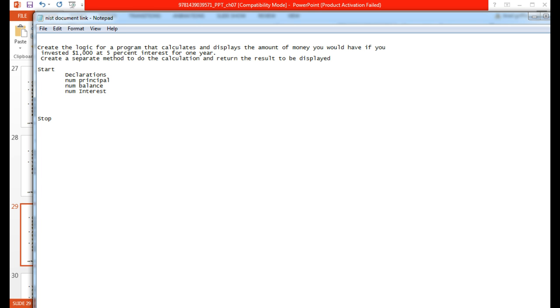And notice I can use an underscore. I can concatenate them together. And I'm going to actually give that a value already, right in the declaration. So I'm going to say it is equal to 0.05 or 5%. So the computer doesn't understand if I said 5%, but it does understand 0.05.